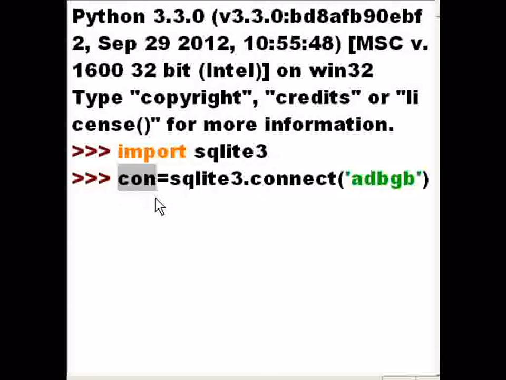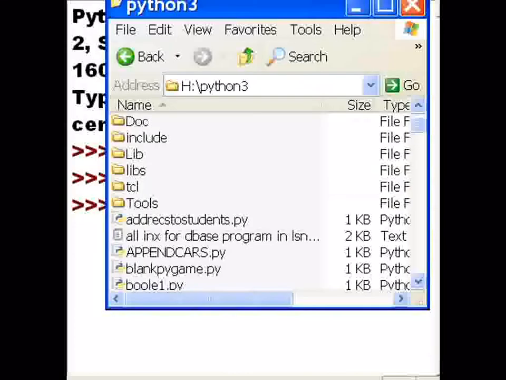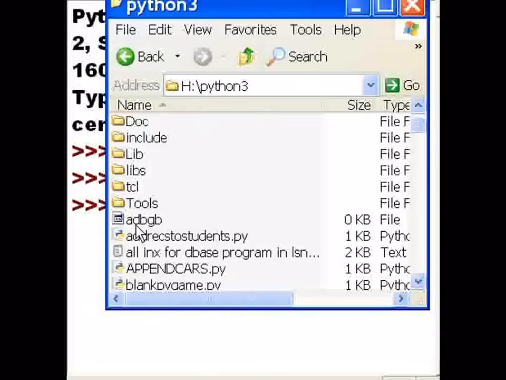I'm going to create a variable called CON. I'm going to say SQLite 3, I want you to connect to a database called GB, George Boole. OK. I hit enter. Now, as soon as I've done that, I go back over to Python 3 and I see my database, a database called GB. It has 0 kilobytes in it right now.